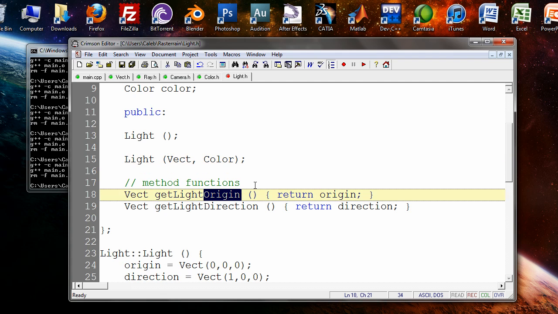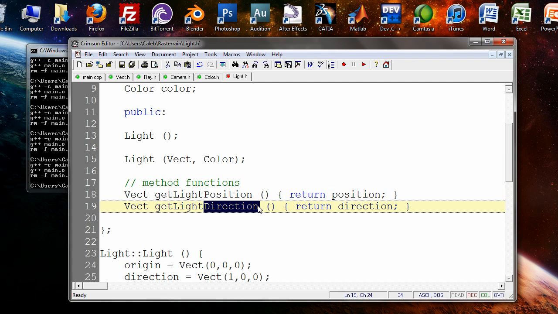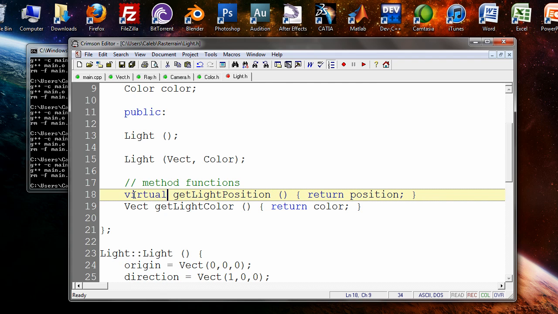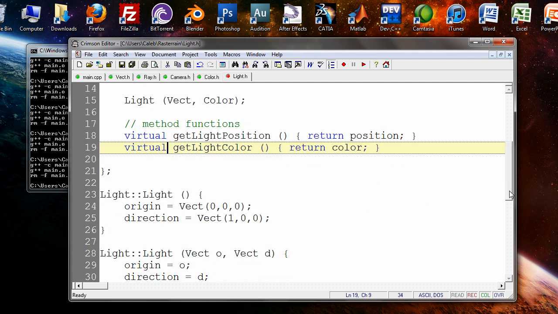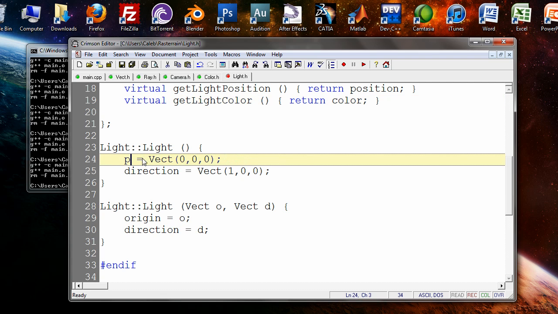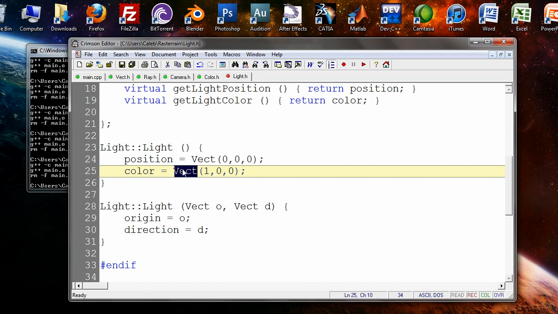Our get functions now return those values, but these are virtual values. We'll let the default position be the origin. And the default color be white. Where our color class expected red, green, and blue values, and then a special value, which we'll let be 0 for now.